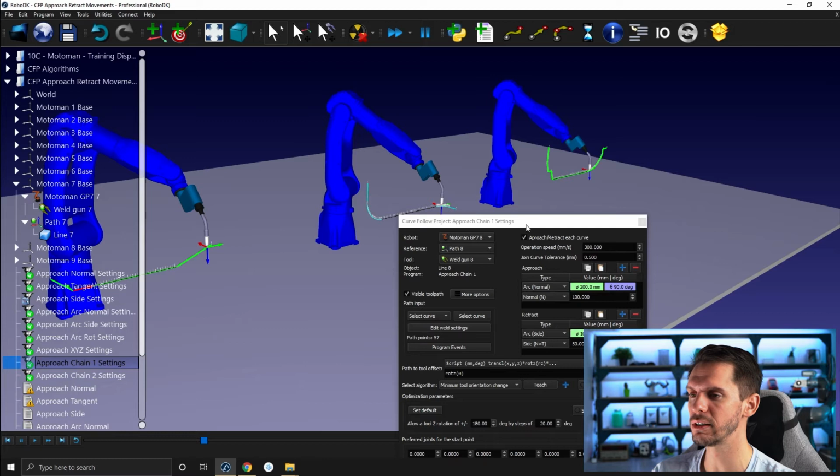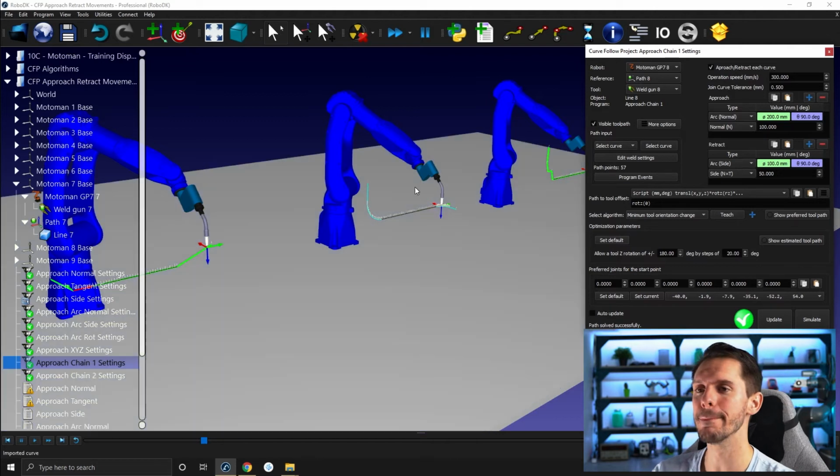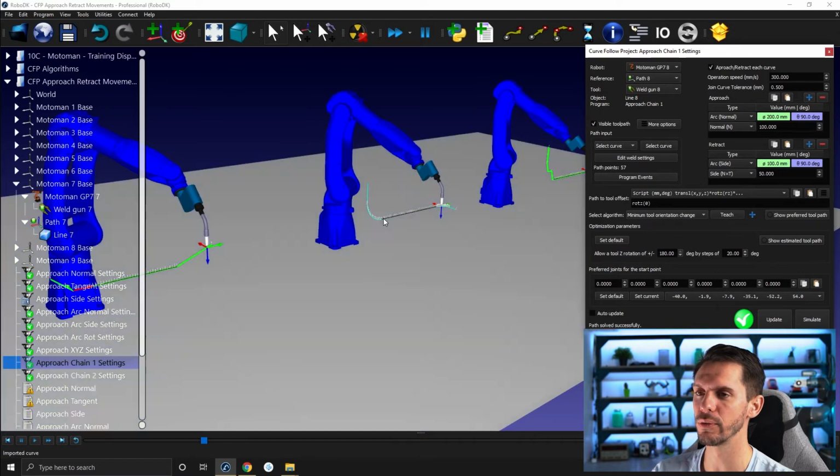You can then decide to combine more than one, so you're not limited to one approach and retract motion. You can press on the plus or minus button here to add multiple approach and retract motions all together. It will always start from either the first point of your path going backward, or for the retract, the last point of your path going forward. For the approach, you run the approach points backwards, so this one first here, and then followed by this one. And for the retract, you will go this one first and followed by this one here.